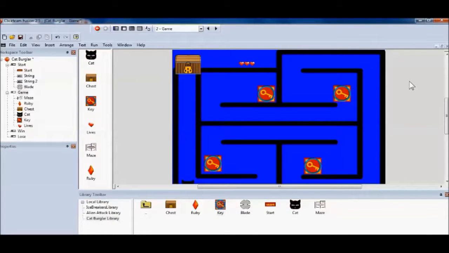All right. So this is an easy game to win right now, right? The cat just collects all the keys and he opens the chest. No challenge to this at all. Let's introduce some challenge. Next thing we're going to do is pull up the blade.